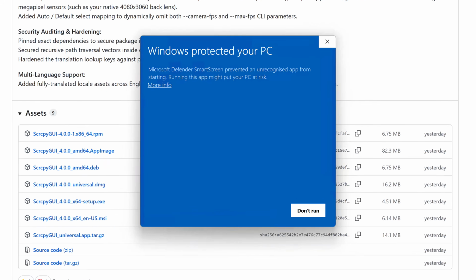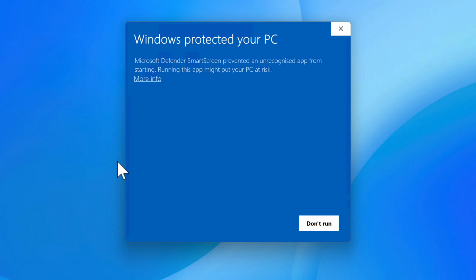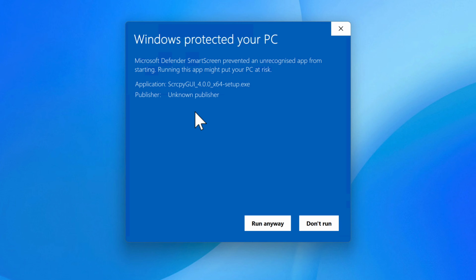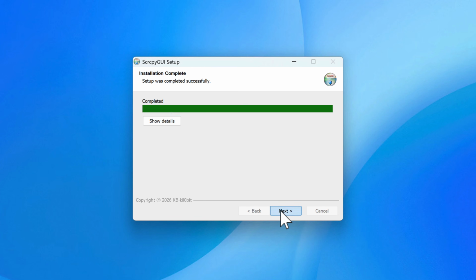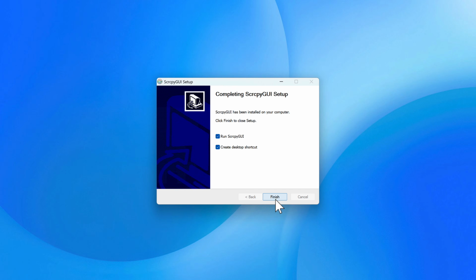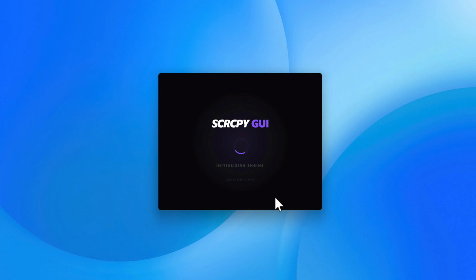When you run the installer, Windows will show a blue pop-up saying Windows protected your PC. This appears because the application isn't code-signed. Click More Info and then Run Anyway to proceed with installation. Follow the installer, click Next, choose your installation folder, Next, and Finish. The application will launch automatically.